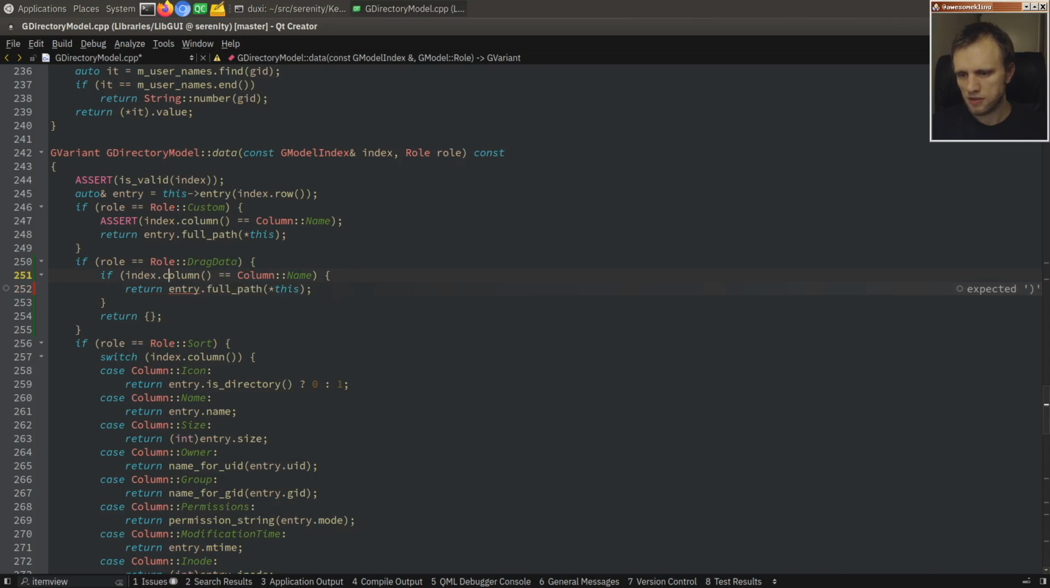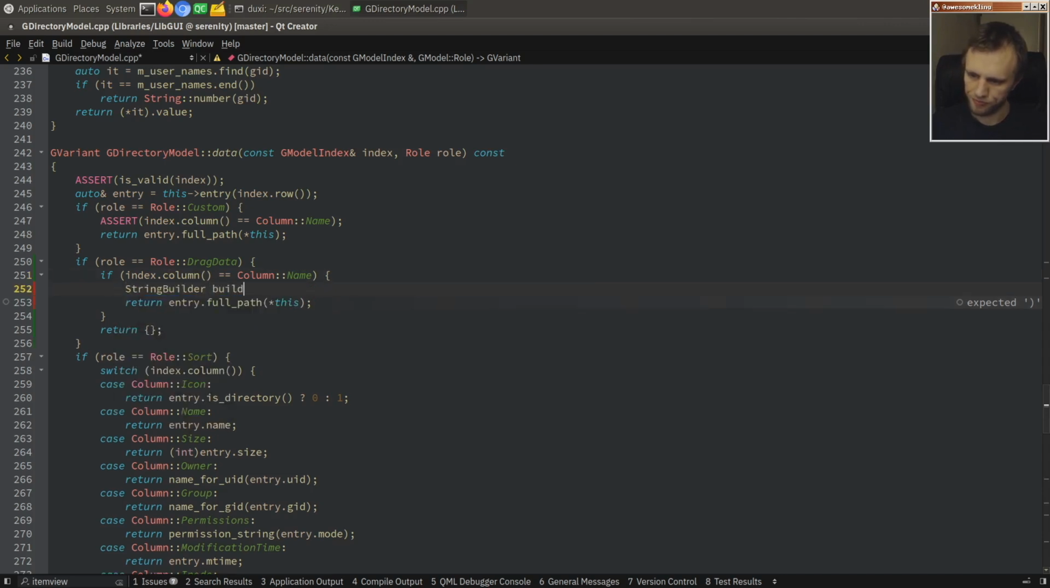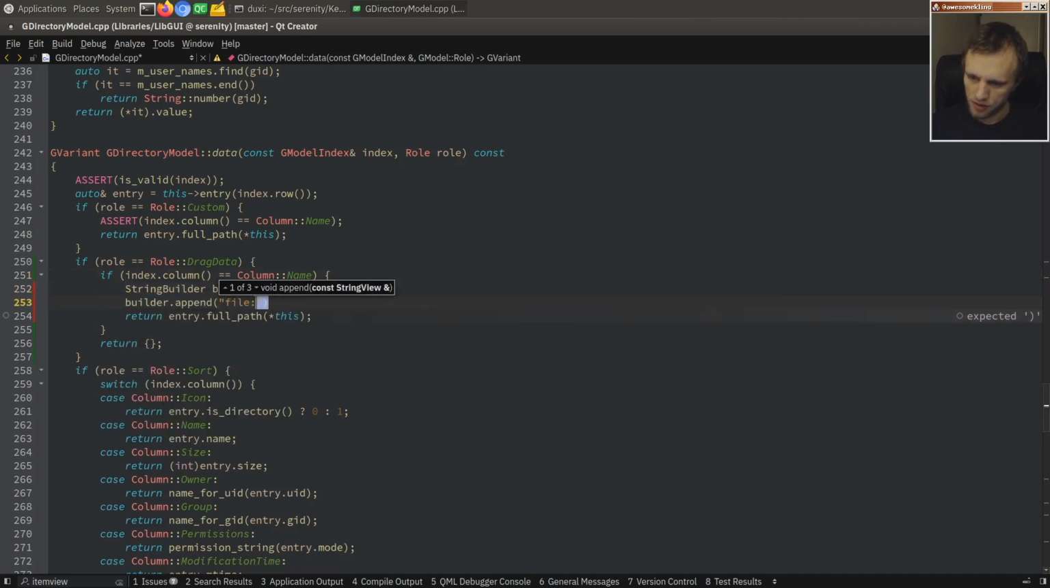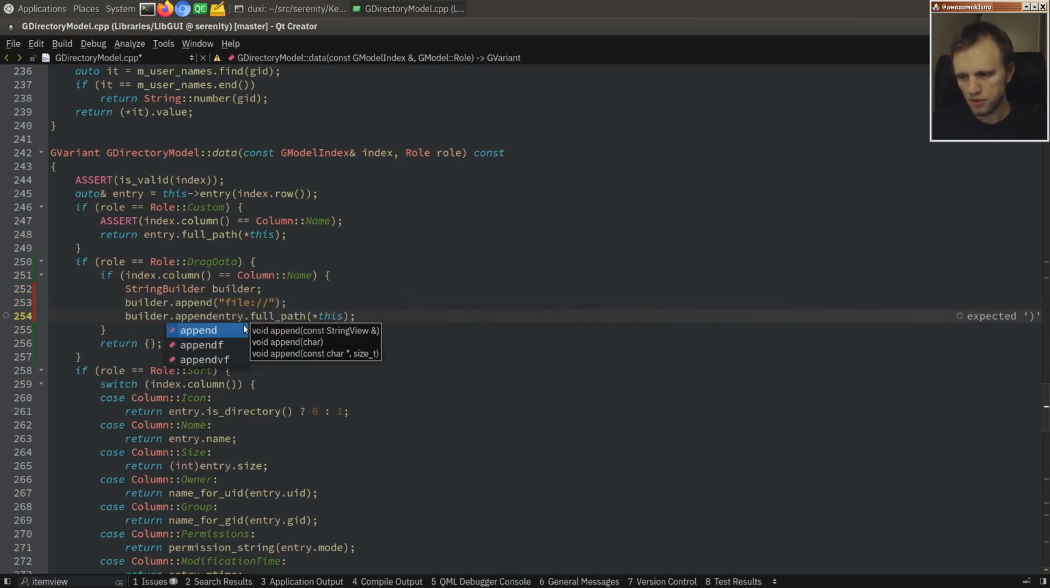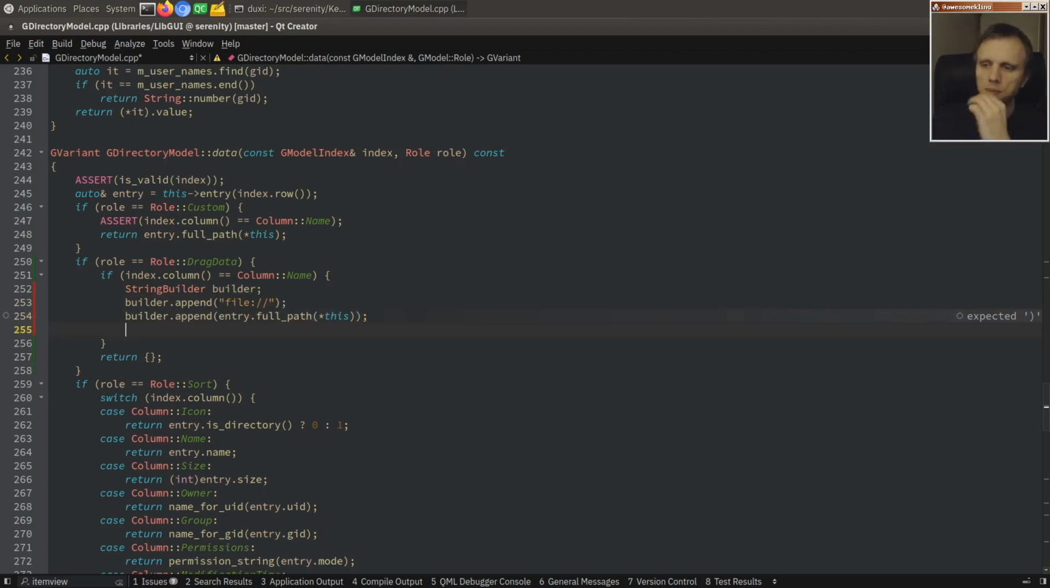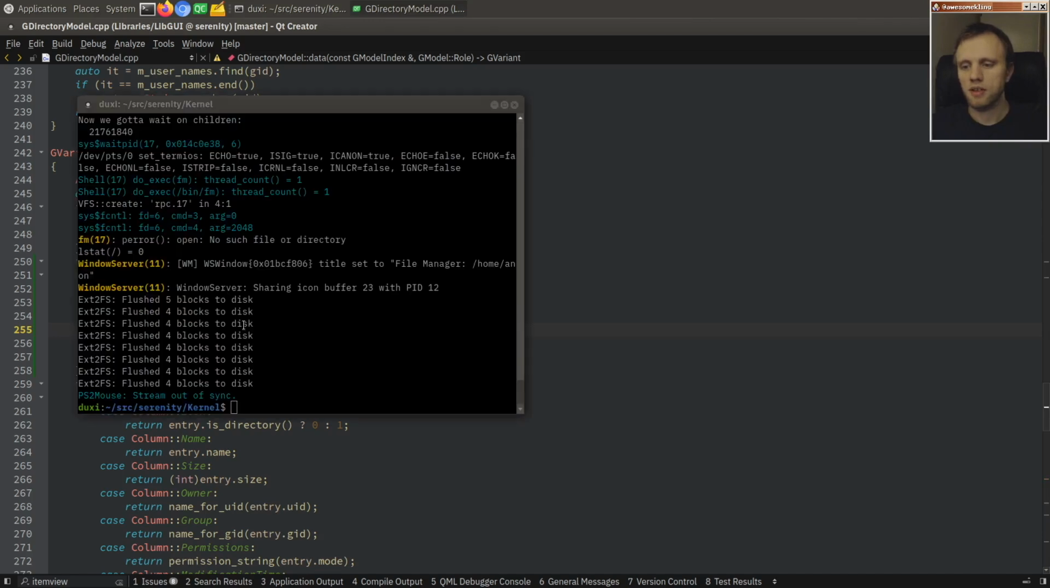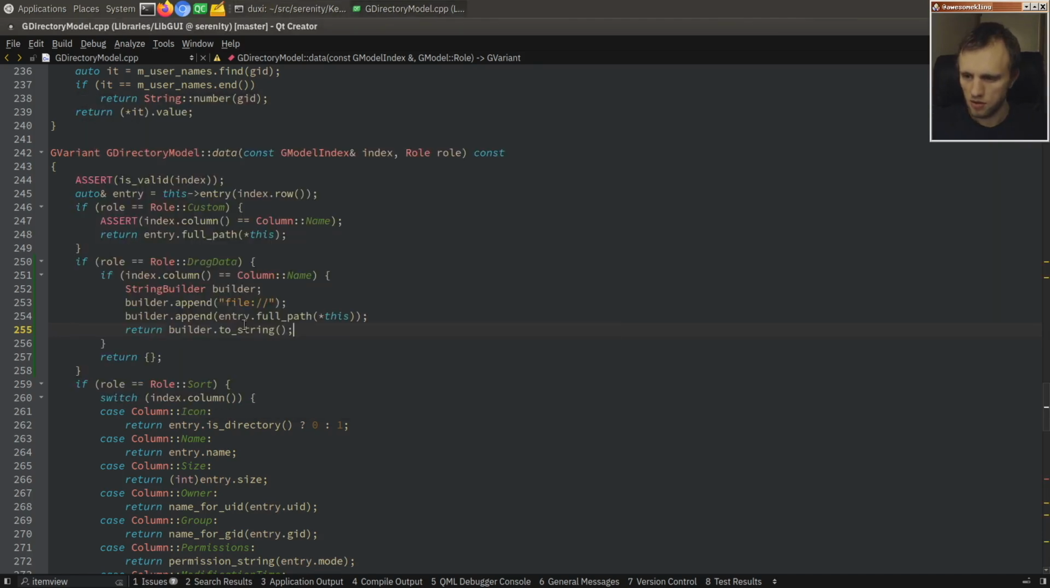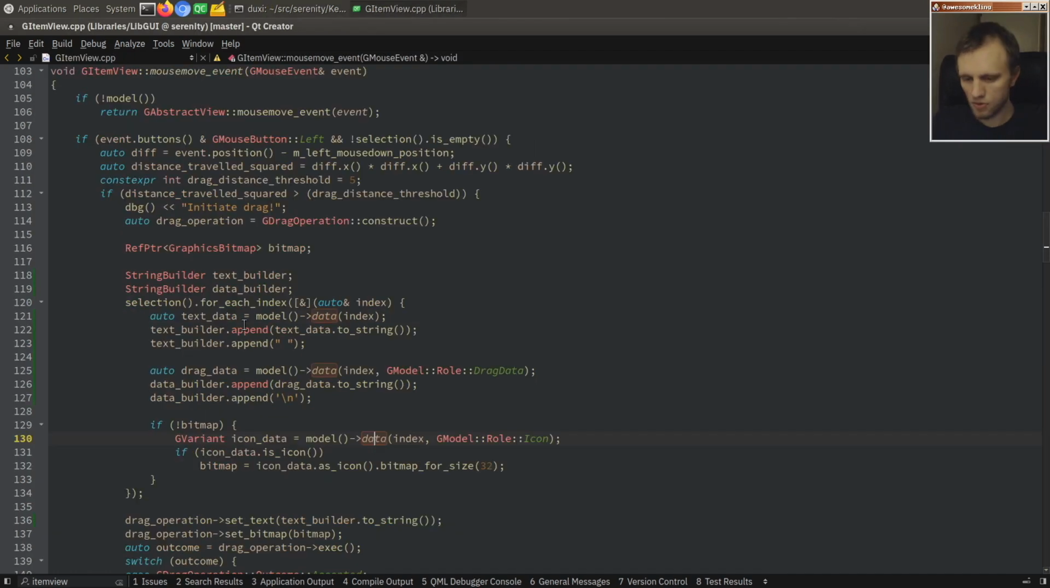String, or let's make a string builder file, builder append, something like that, and then return builder to string. Okay, so this should give us that, and then we have to set this data also.